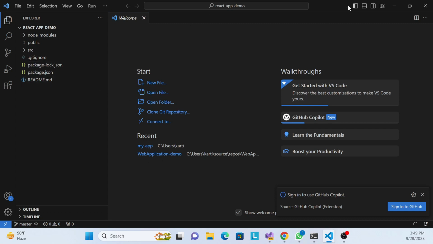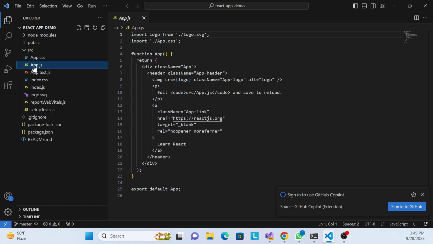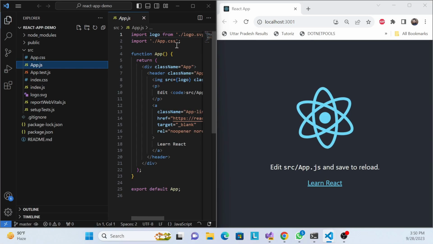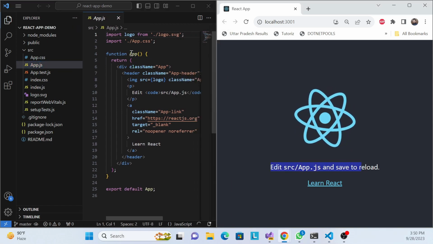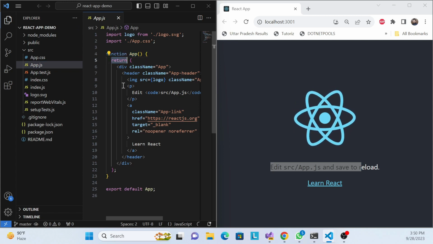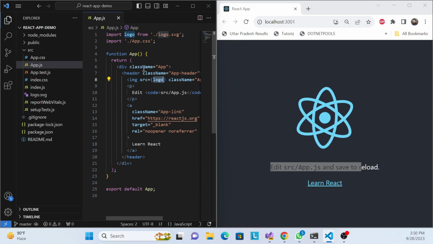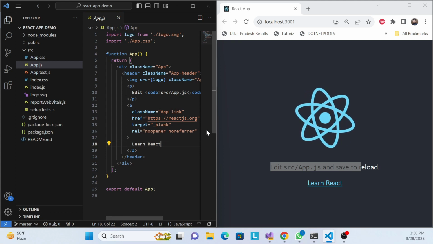Also, let me do one thing: if you open this src and go to the App.js file, this is actually the main entry point. Let me do it side by side. See, this is the main function, and in this function we are just returning this div. In this div, our sample text and logo are populated. Let me change it so that I can see whether the changes appear or not.